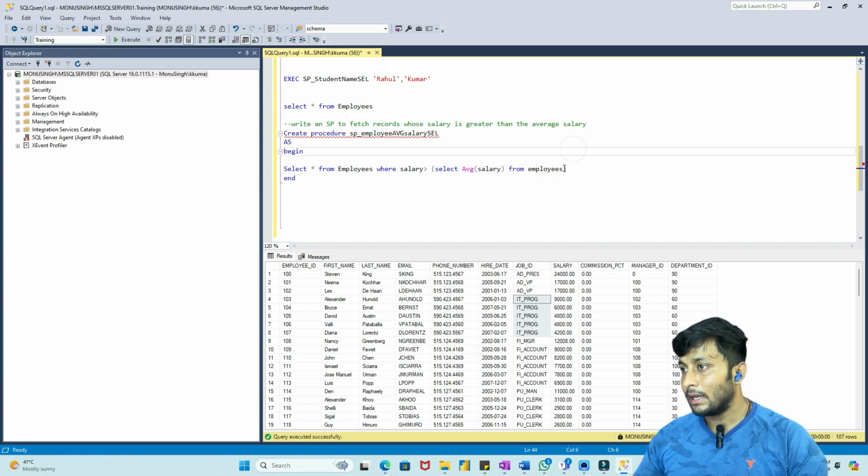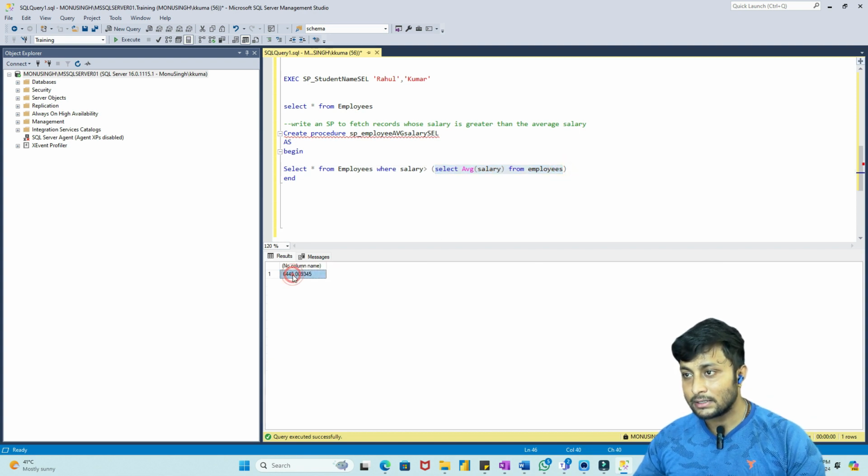So here what I'm doing, I'm using a subquery. This particular subquery is the child query. Okay, and this child query is being called in this parent query. So what happens, once this is executed, it will give the average salary. Okay, and then it will return this average salary to this condition, and then the parent query will be called. Okay, this is how it will work.